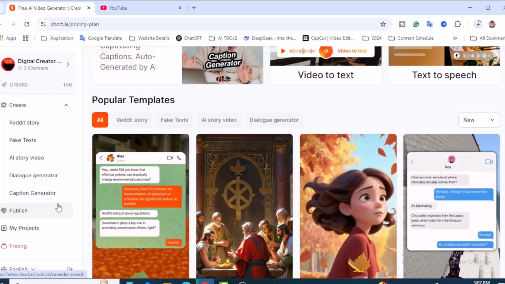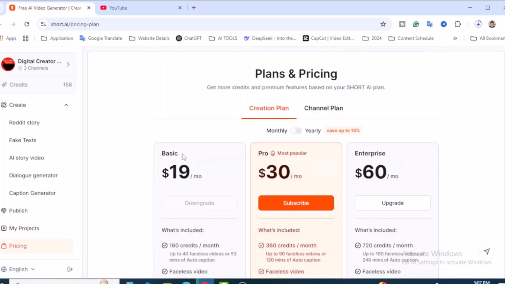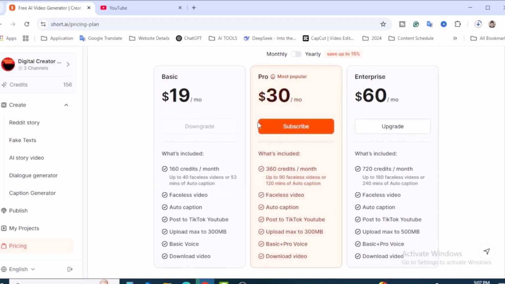So visit their pricing section, and it's a pretty small amount, just $19 per month. You can create 40 faceless videos. For $30 per month you can create 90 faceless videos, and for $60 per month you can create 180 faceless videos. So it's perfect for starting as a faceless AI automation YouTube channel.